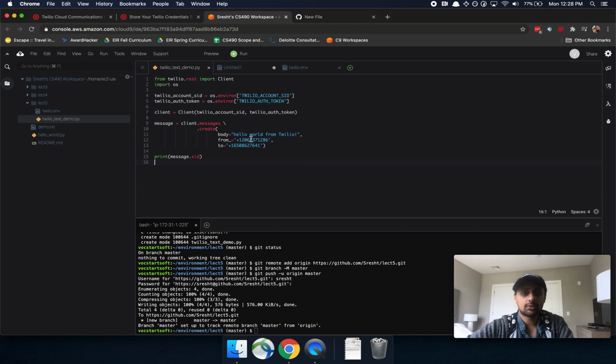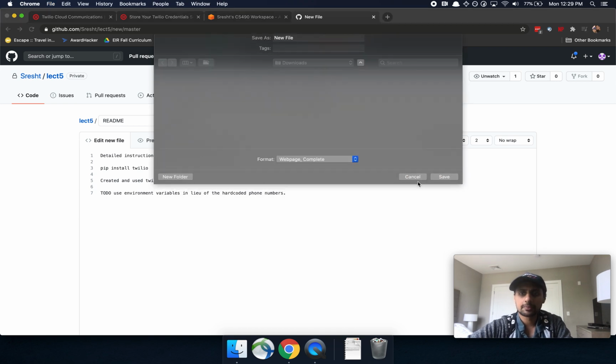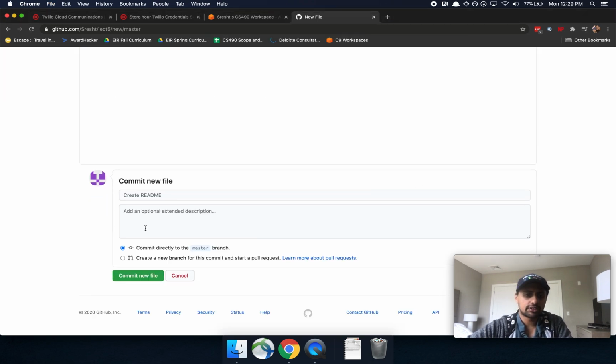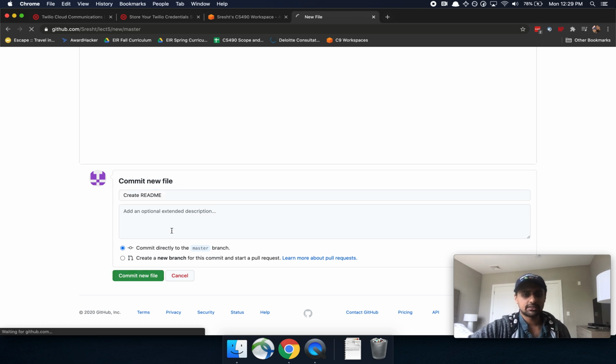The other thing that we might want to do eventually is, instead of hard coding these phone numbers, we might want to use those as environment variables as well. So I'm going to add that in here. Use environment variables in lieu of the hard coded phone numbers. That way we don't have to share those phone numbers out with everyone else either. Great. So that's all we're going to do, and then we're just going to commit and say create readme, and then we're just going to commit that new file.